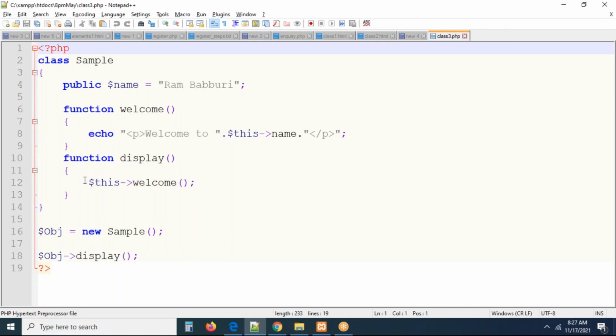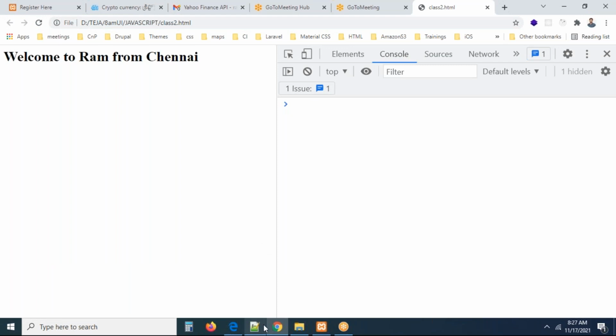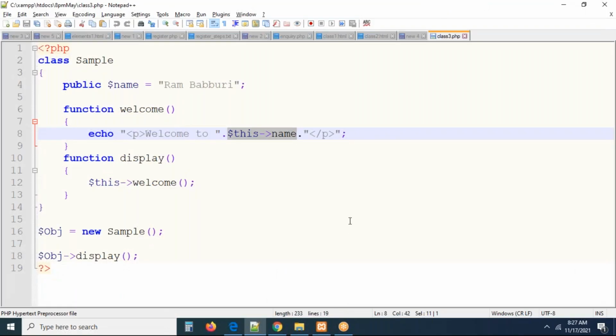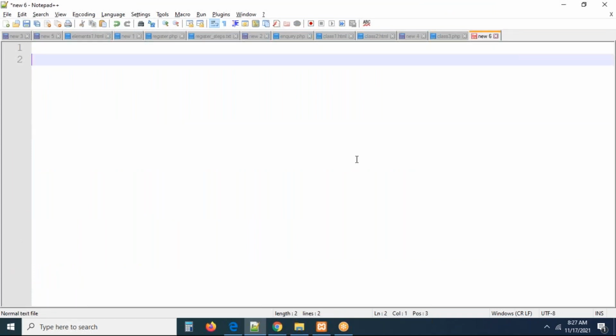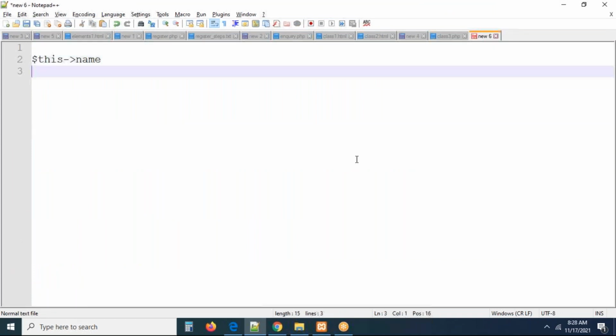Here also, can you see how I'm accessing? Here also I have the welcome function, the same situation I took here. But this is the PHP variable, Andy. In PHP, they use the dollar sign in front of this. This is also a predefined keyword in every class. But the only thing is the way of accessing may be different, Andy. Can you see? This is in PHP.